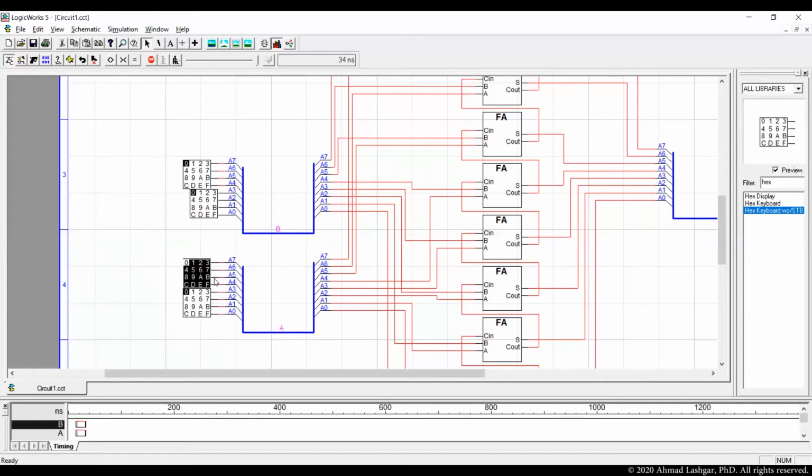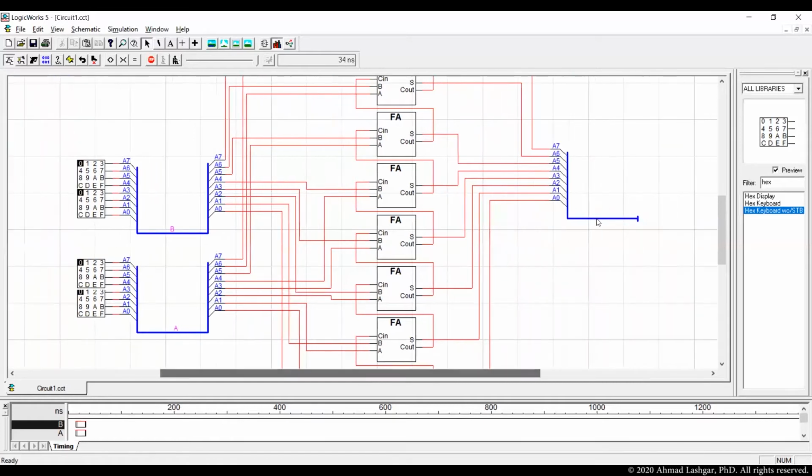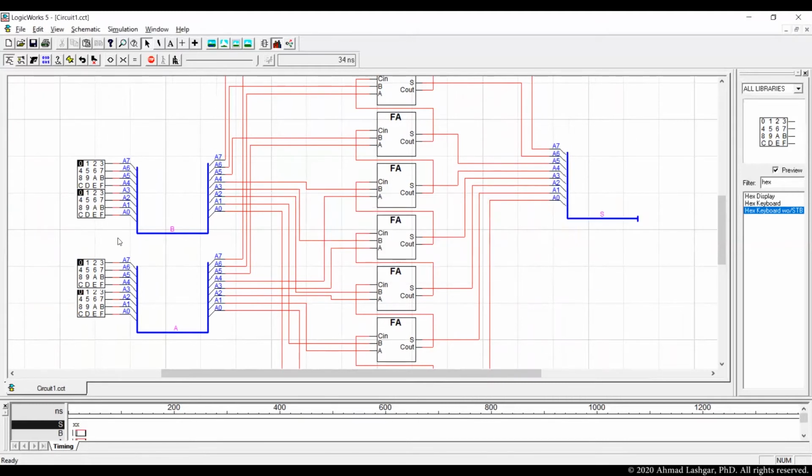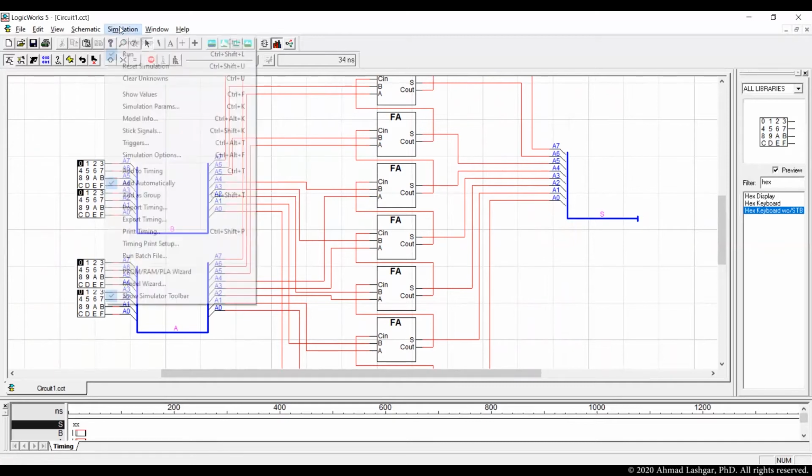The convenient way to move the hex keyboards on the circuit is to use the keyboard's arrow keys: left, right, up, and down. It's hard to select, drag, select and drag on the circuit. So the best way is to use the arrow keys. I pick a name for the output too. Okay, I have all the inputs attached. And we can start the simulation and verify the correctness of the circuit.